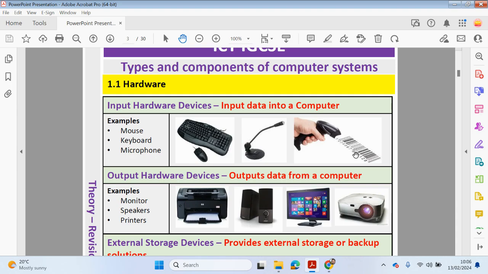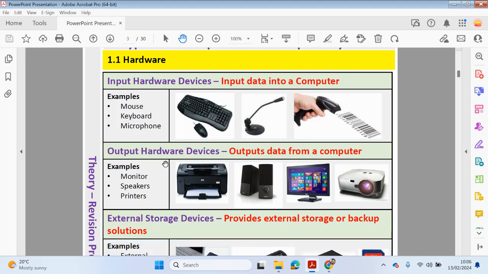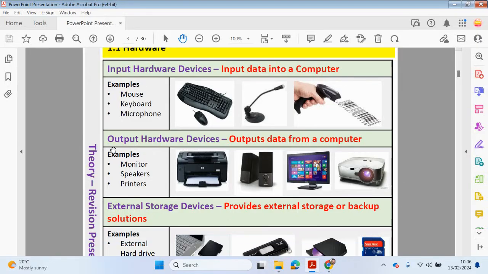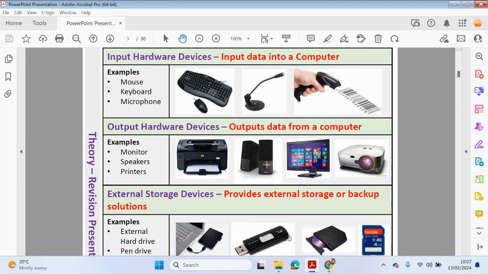We've got a barcode scanner here. This will basically scan the data from the barcode and input those details into the computer system. If we didn't have a barcode scanner, then we'd have to type the number in using a keyboard or a number pad. So input devices are used to input data into a computer system, and output devices are used to output data from a computer system. The examples you have here are monitors, speakers, printers, projectors. So any device that's outputting data from a computer.